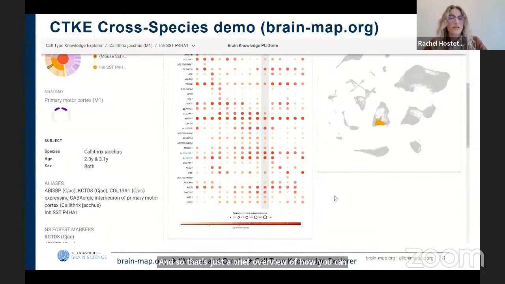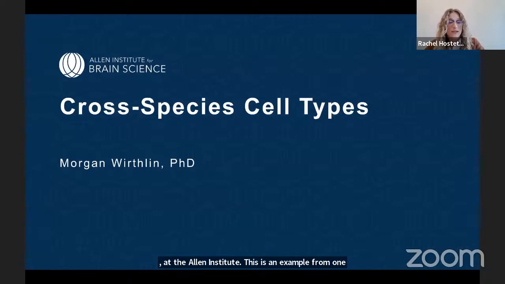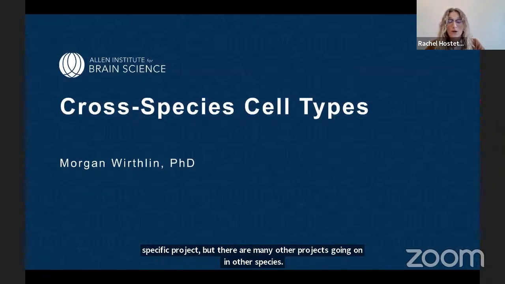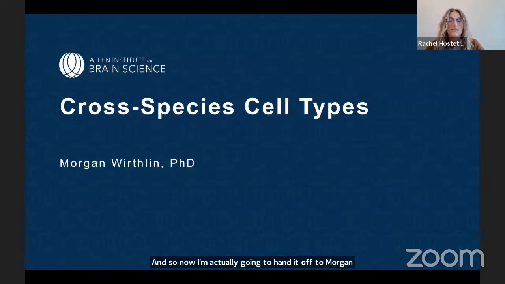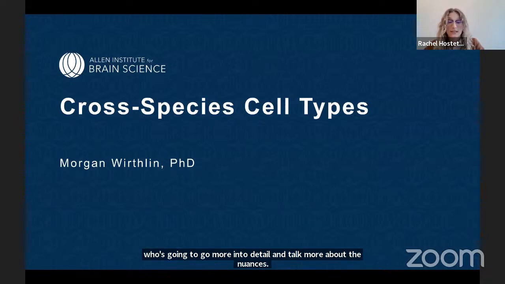And this is not the only cross-species work that is done at the Allen Institute. This is an example from one specific project, but there are many other projects going on in other species. And so now I'm actually going to hand it off to Morgan, who's going to go more into detail and talk more about the nuances of comparing cross-species data.